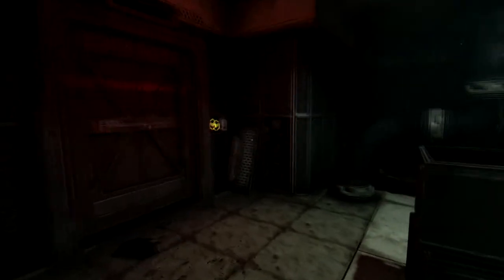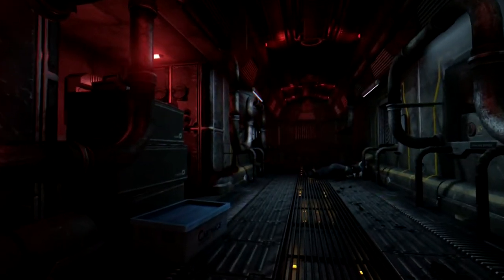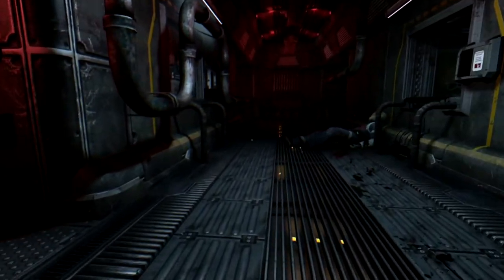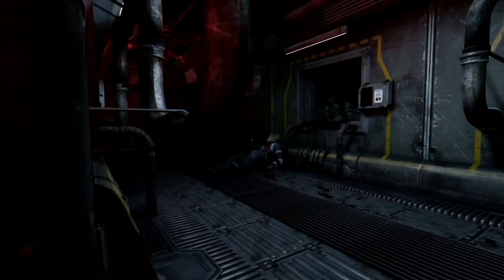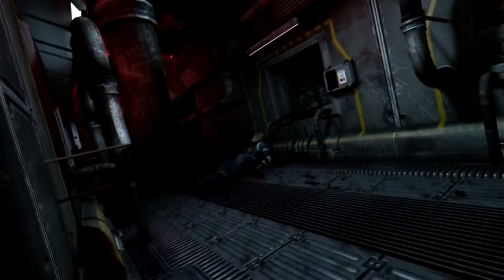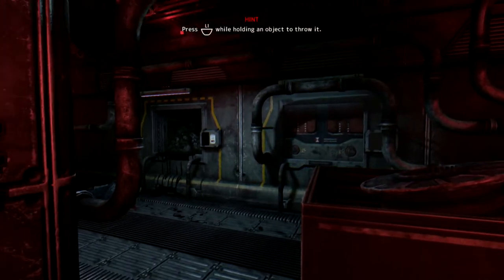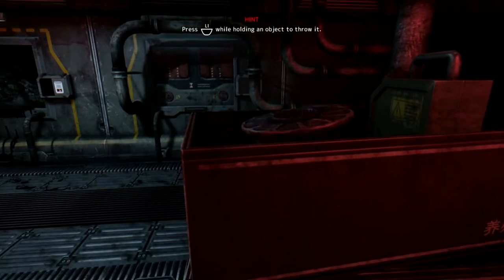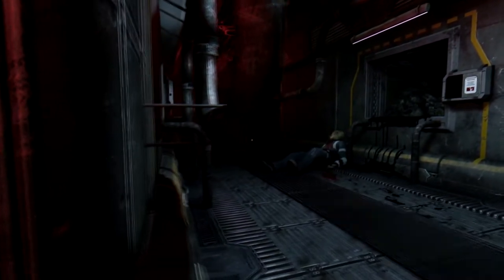All right, well, there's another room over here. This one looks a little bit more threatening. I don't know why. I don't know what gives the impression of threatening. Maybe it's the dead body with blood there. And this is clearly designed to be a place to hide. Press L1 while holding an object to throw it. I wonder why they're telling me that. It's in order to distract robots.